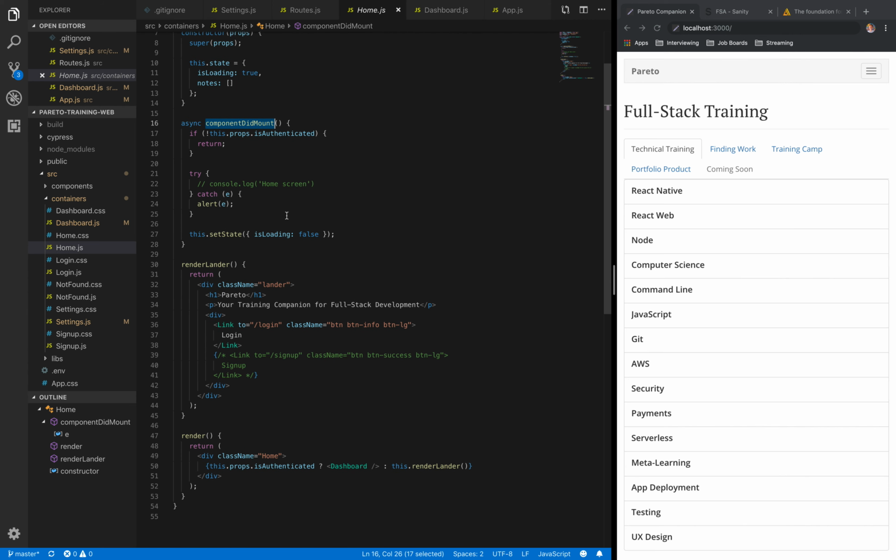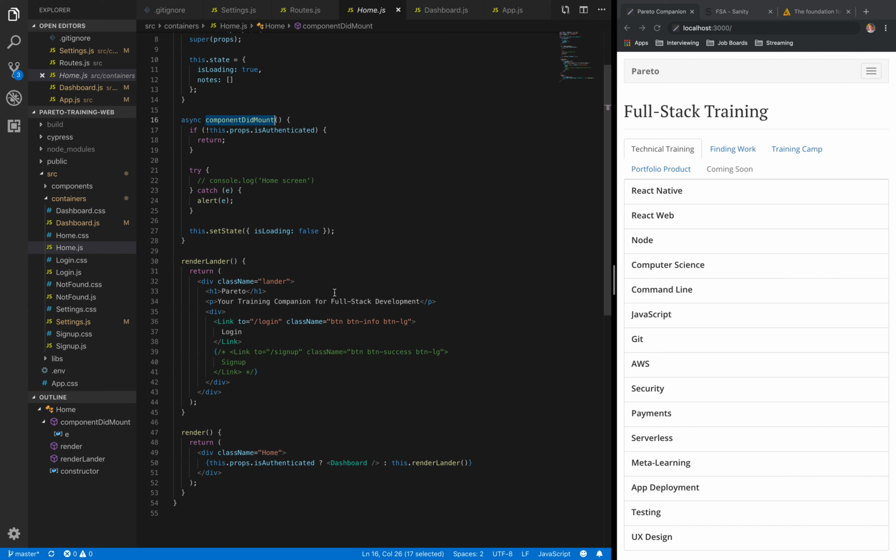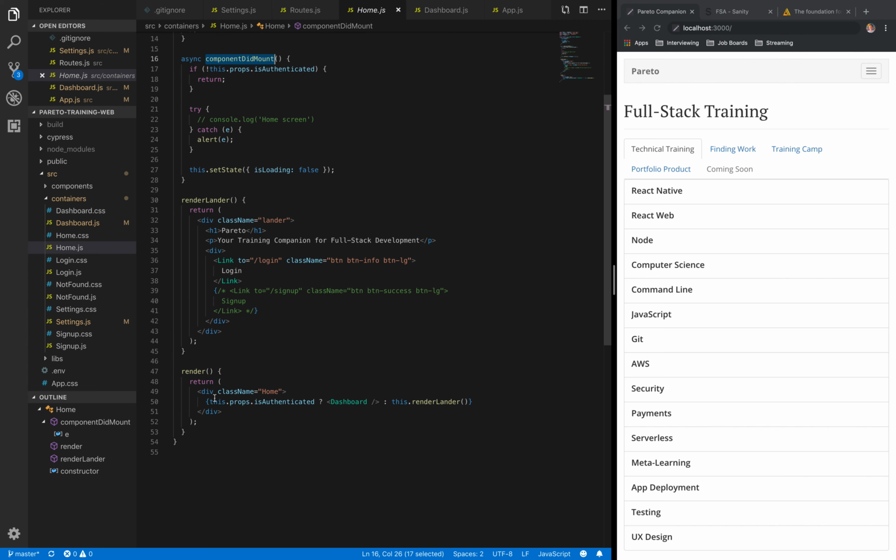Currently it isn't doing too much, but it is saying that if you are not authenticated, it's going to take you out of this page. And here, all the way at the bottom, we have our render function, and we have another ternary operator, right? So this is the if-else statement, right? So this.props.isAuthenticated.